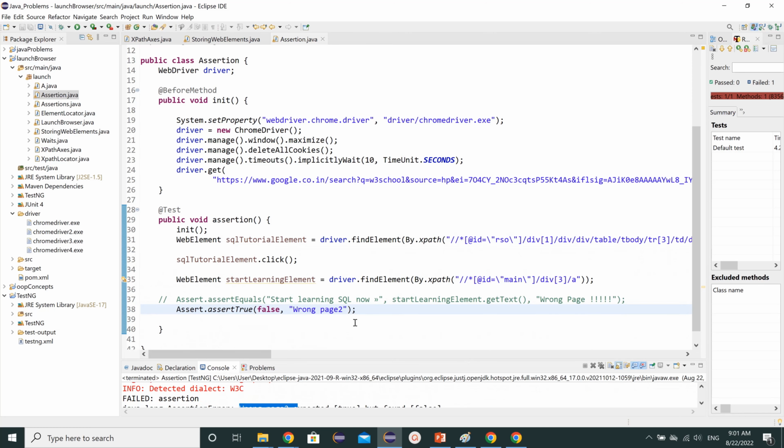So generally the most used assertion method is assertEquals, basically because there are three parameters: the string message, and the comparison between string actual and string expected.